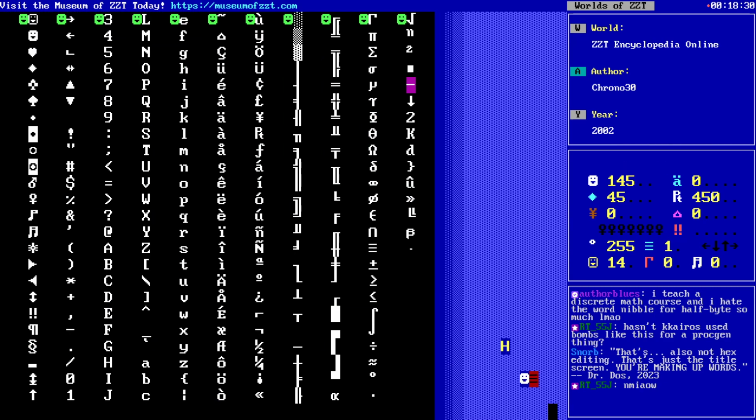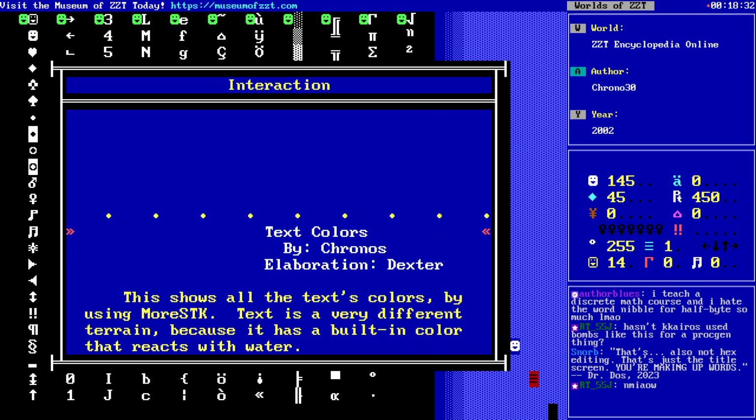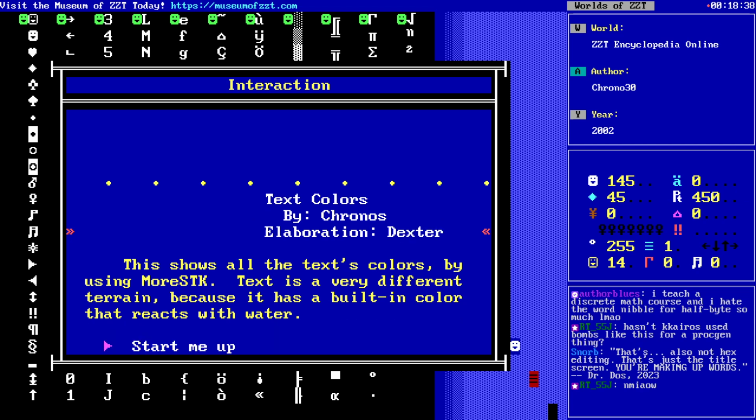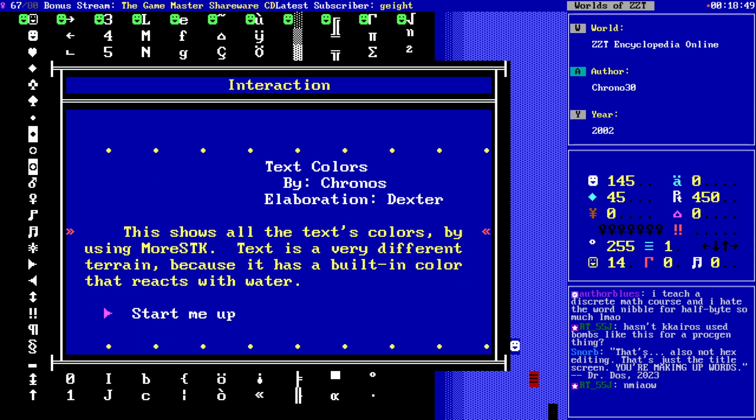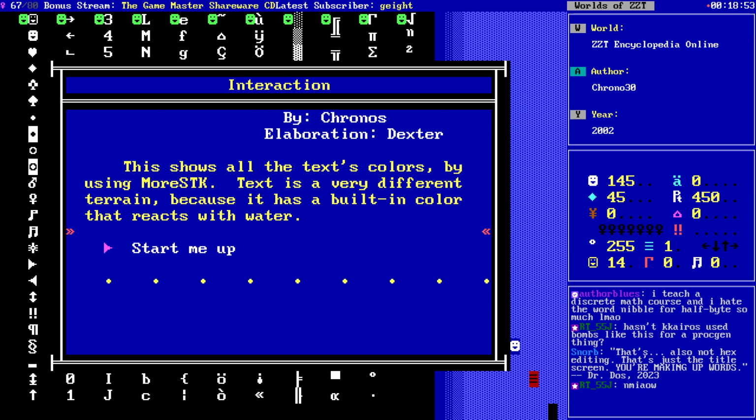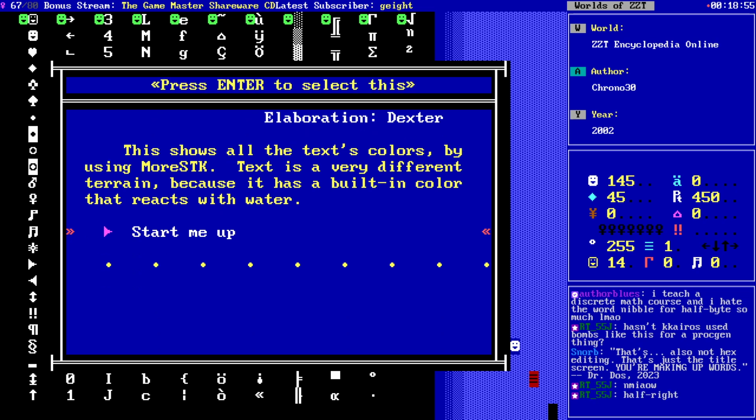Now this is a fun technique. Text colors with elaboration by Dexter. Text is a very different terrain because it has a built-in color that reacts with water. Well, that's a half-truth. It reacts to anything. Anything that you can give a color to, at least, this will work with.